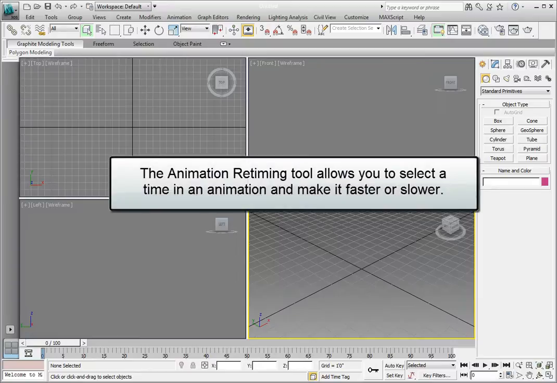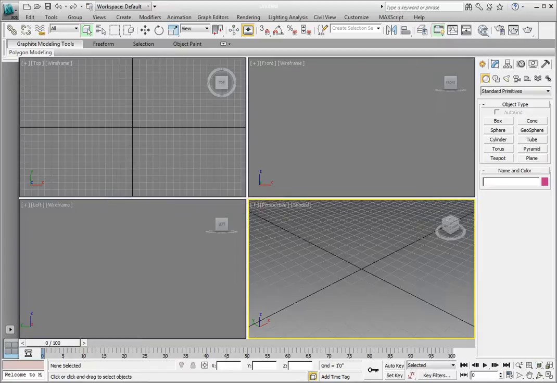The animation retiming tool allows you to quickly and easily select a time in an animation and adjust the time to make it faster or slower. The retimer can be used on individual tracks as well as the entire animation depending on your needs.